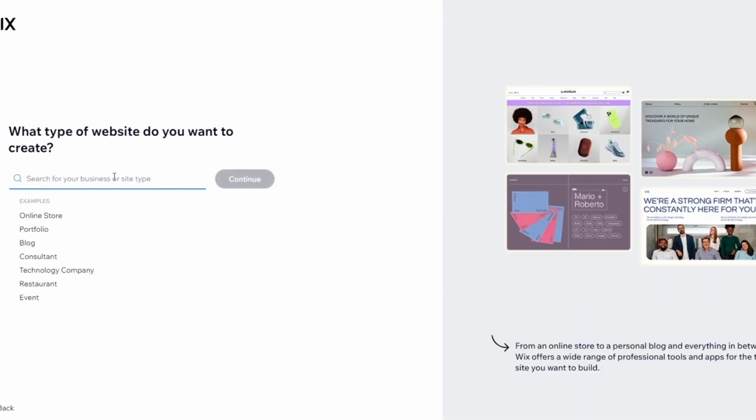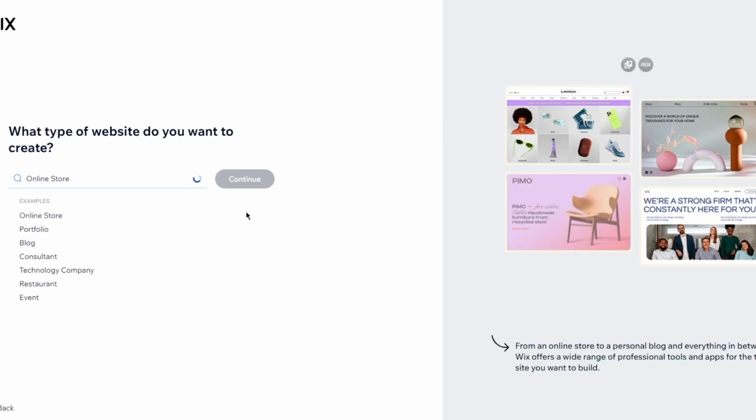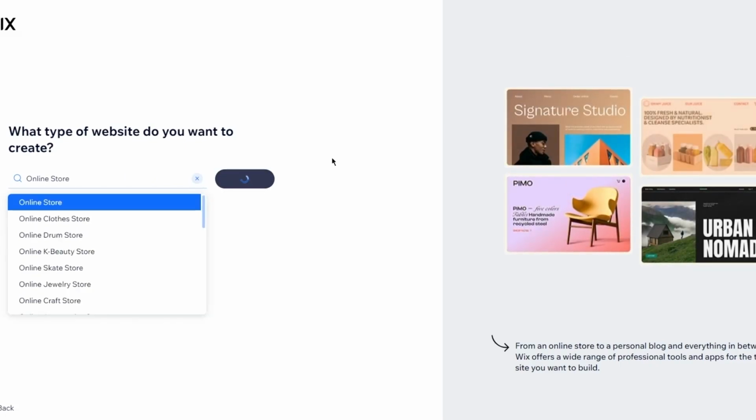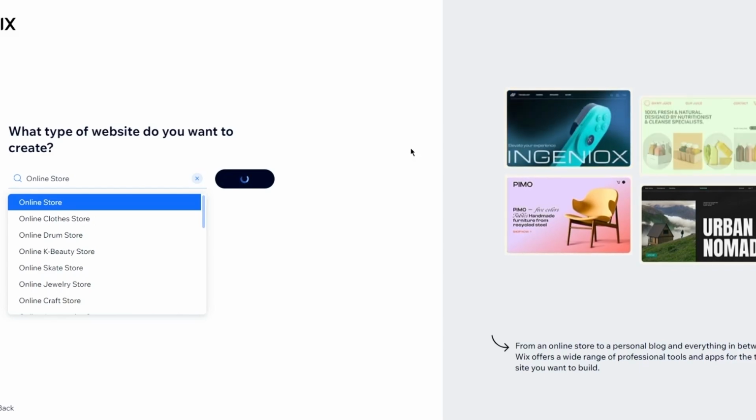So it says, what type of website do you want to create? It could be an online store, portfolio, blog, consultant, whatever you want. So I'm going to go with an online store personally. Okay. Now, once you go with an online store, it says preparing your dashboard. Now, once our dashboard gets prepared, we are going to go straight into the dashboard.